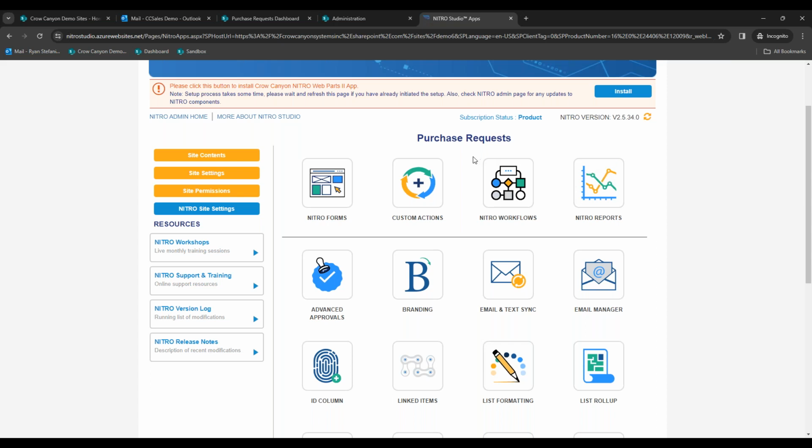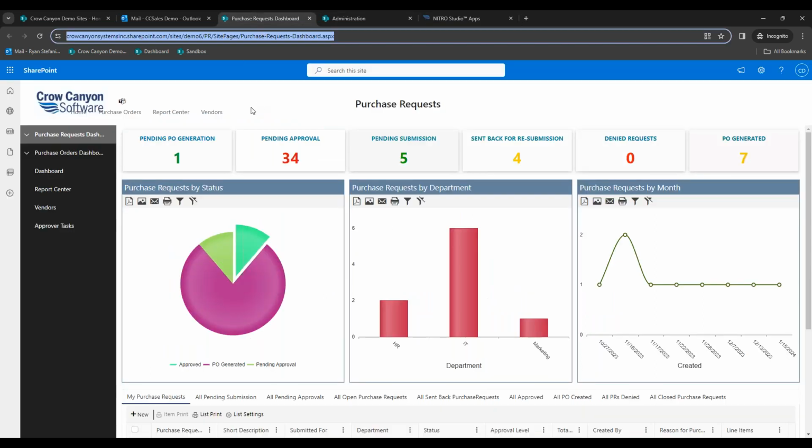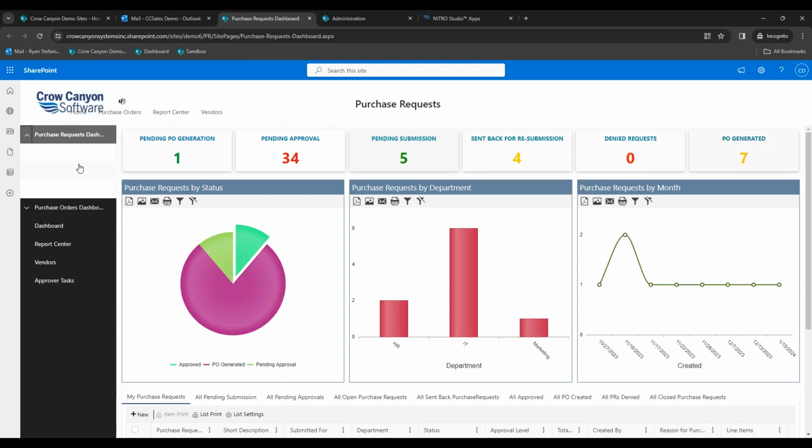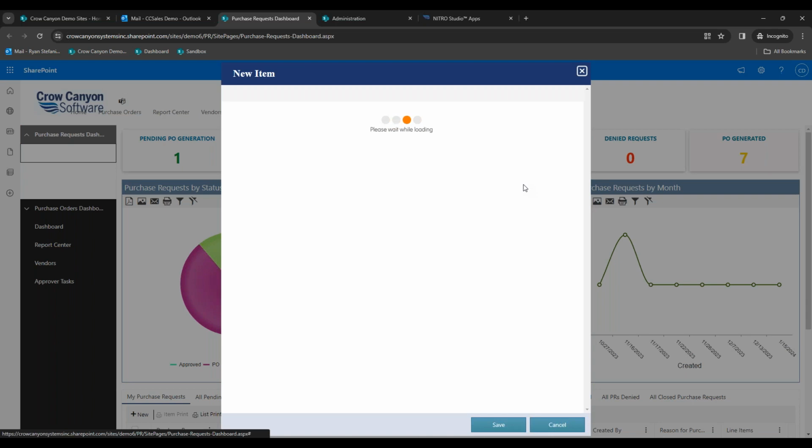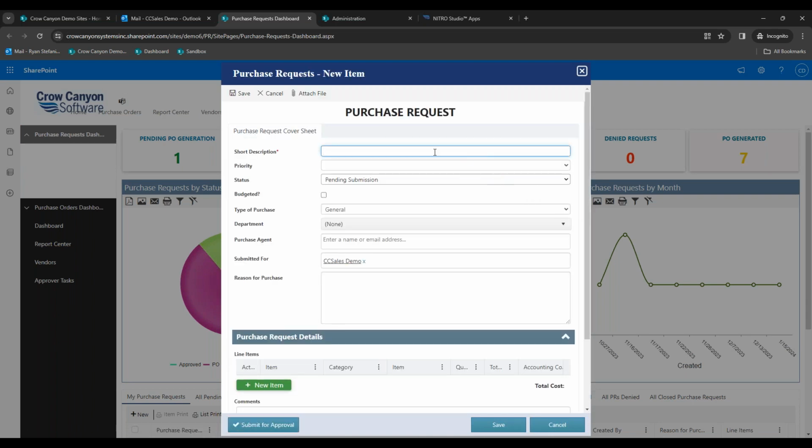On SharePoint, running on NITRO and Office 365. So the structure of the application is pretty straightforward. Essentially, the workflow looks like this. New purchase request is a form, and this form is going to look pretty generic, right?